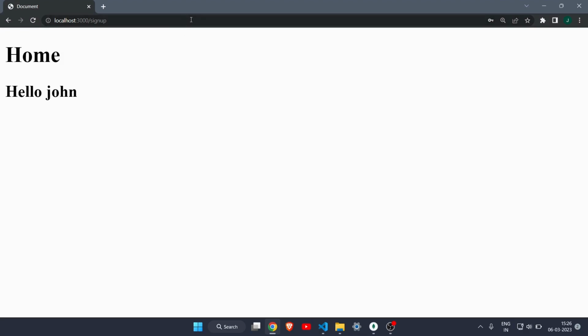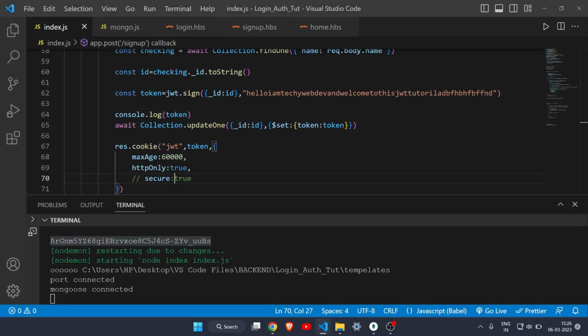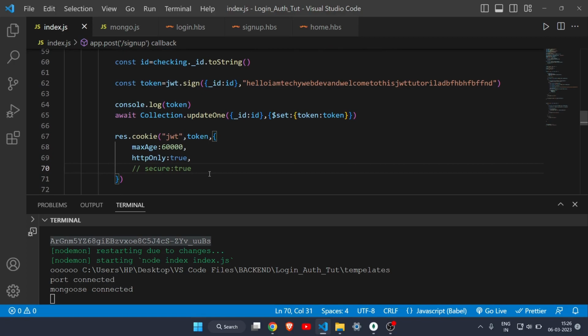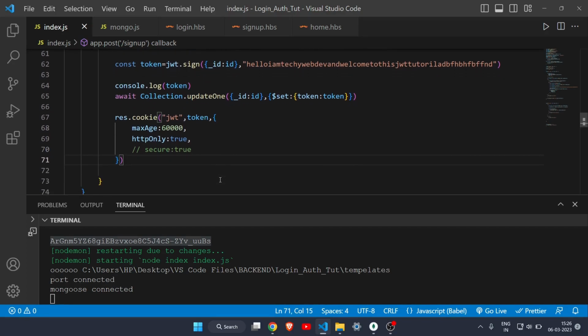And why that? Because I am just not deploying this website, okay. So I'm not deploying this website. If you want to deploy a website, then you can use this secure true, otherwise just comment this one, okay. So in this way your cookie will be generated. That's it. These like 3 lines of code will generate a cookie. Let's see if it works or not.